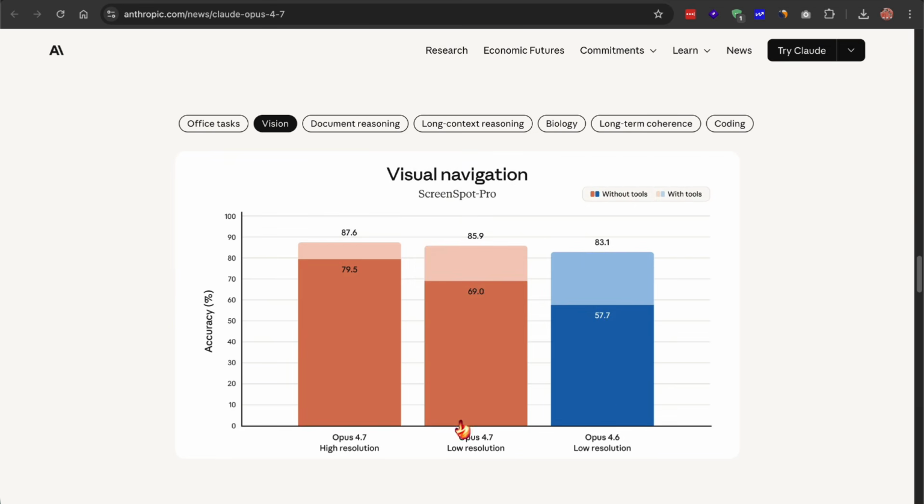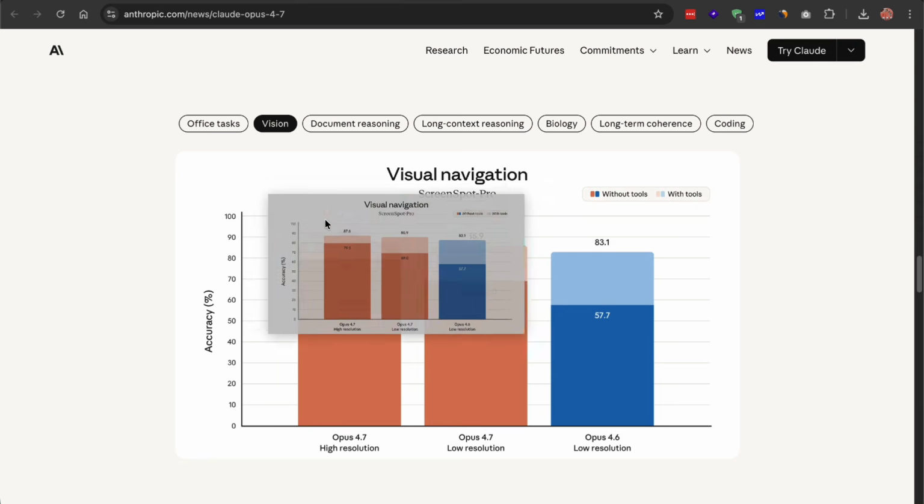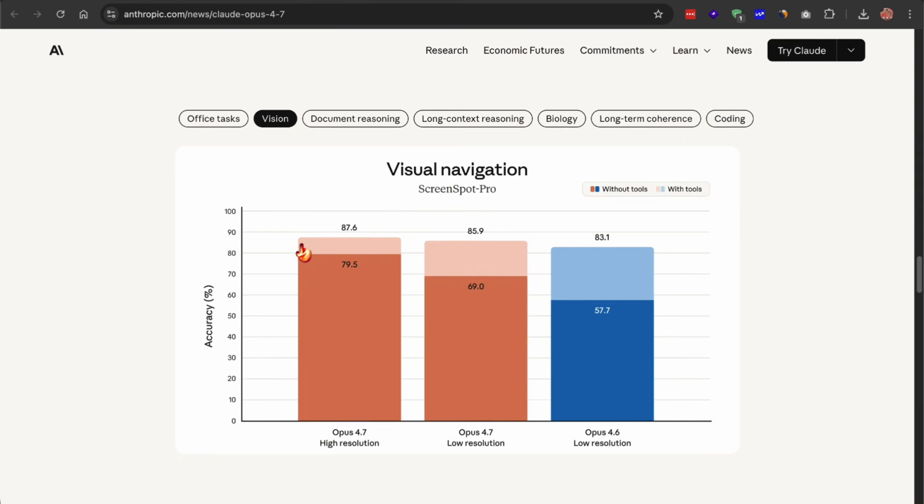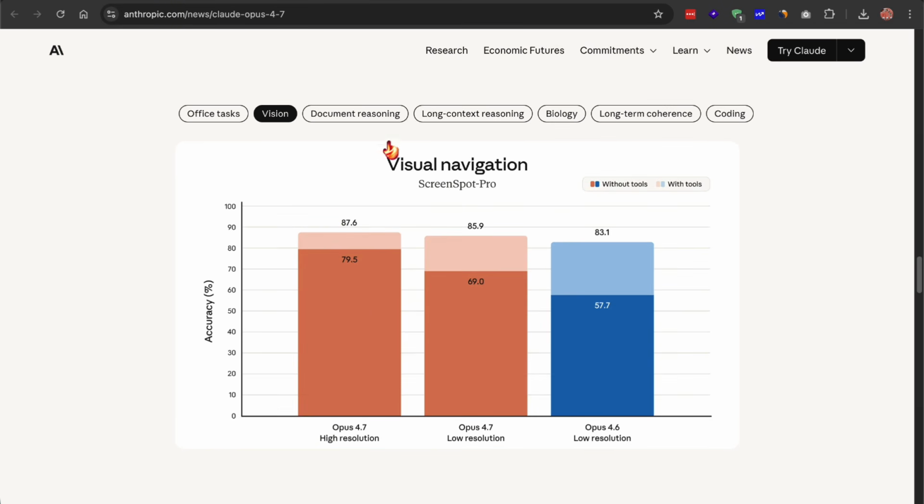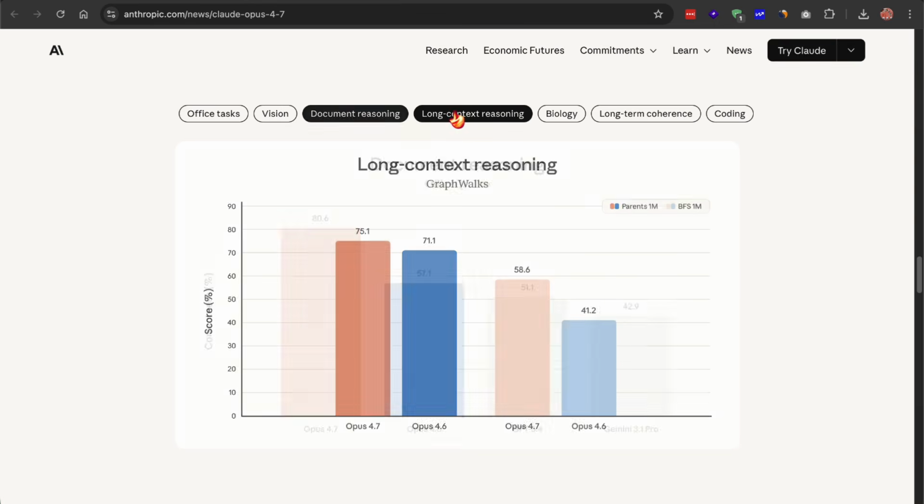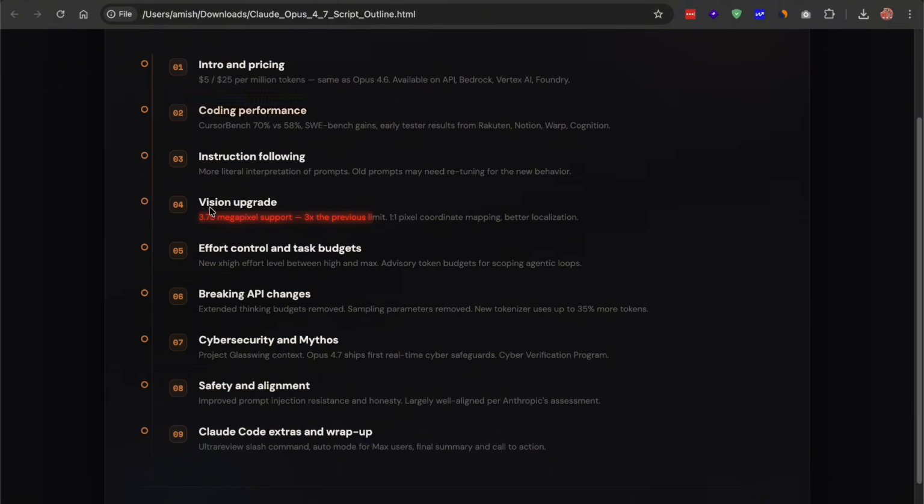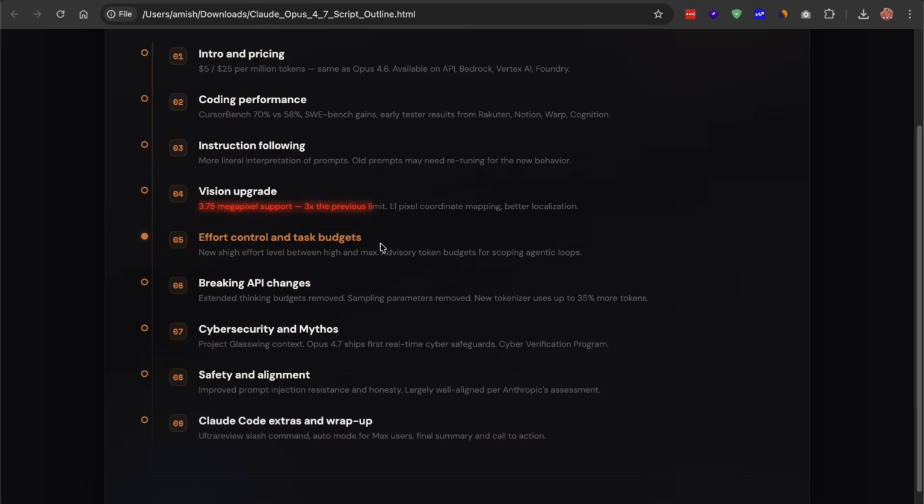The model's coordinate system also now maps one-to-one with actual pixels, so there's no more scale factor math when doing bounding box localization. One thing to note, though, is that higher resolution images use more tokens. So if you don't need that extra detail, you should downsample your images before sending them to save on cost.